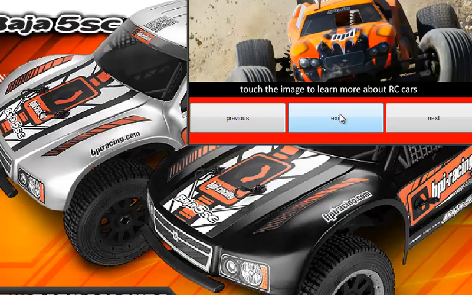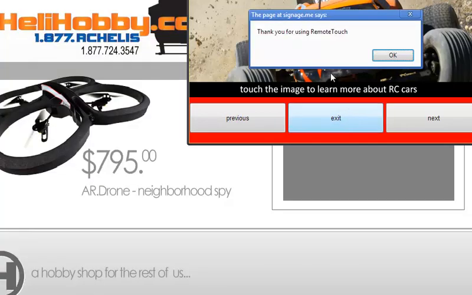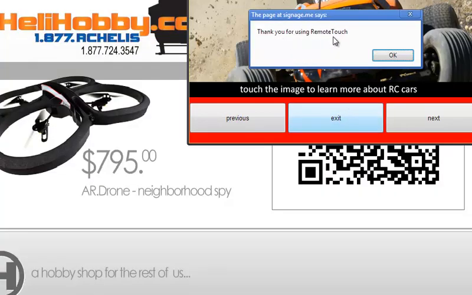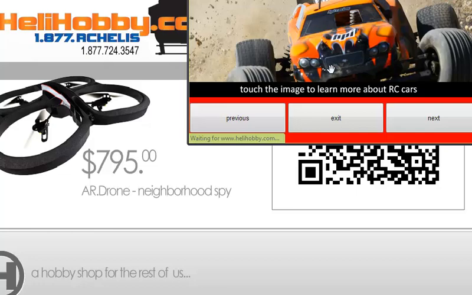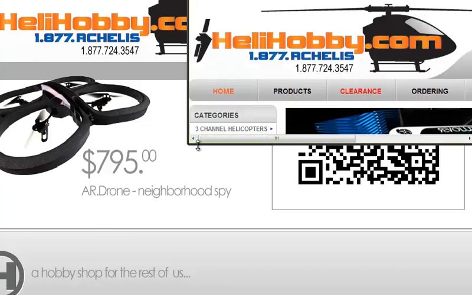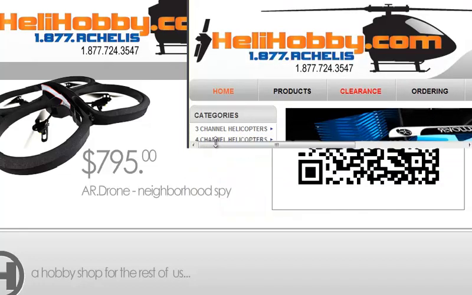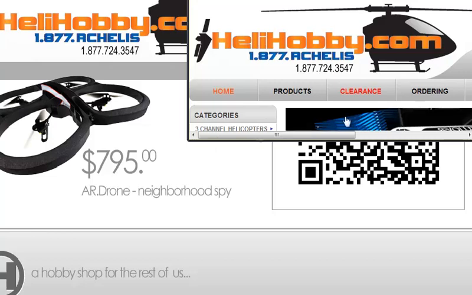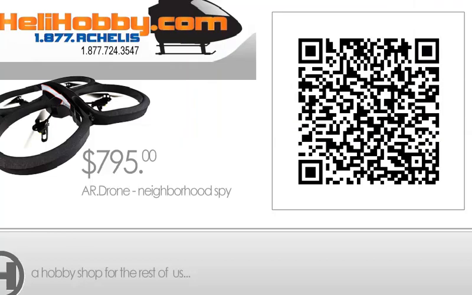Also, we added the exit button. So I'll go ahead and click on that. Remember, we did an event for that as well. As soon as I click on that, I get "thank you for using remote touch." You'll notice that the presentation goes back to the default timeline, and if I click on OK, I get redirected to the home page. All this can be easily configured in JavaScript, and I'll show you all that in just a second. Now I did want to make a couple of quick side notes.